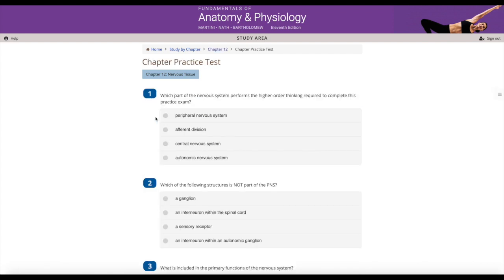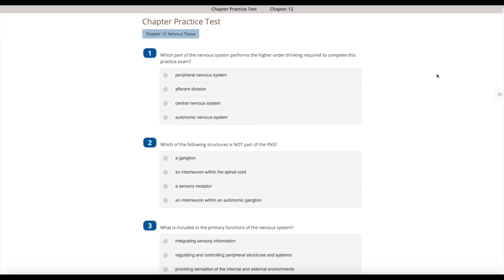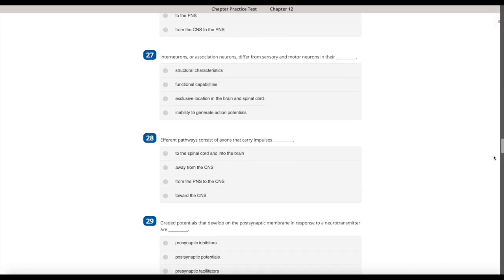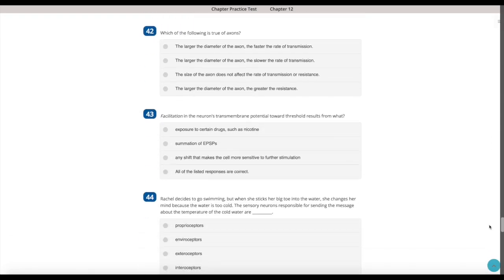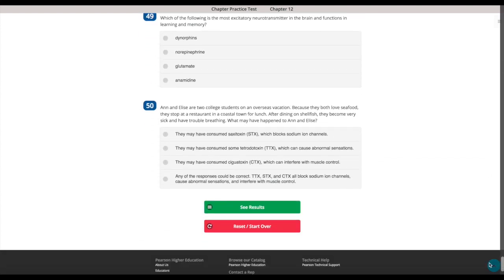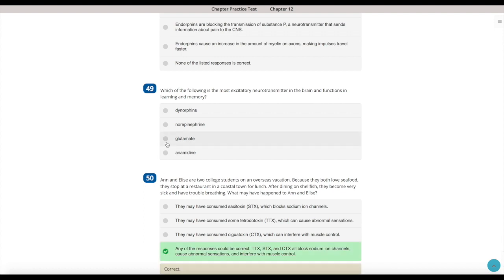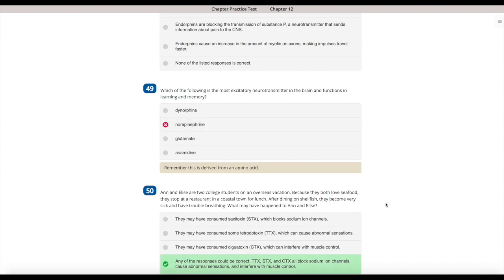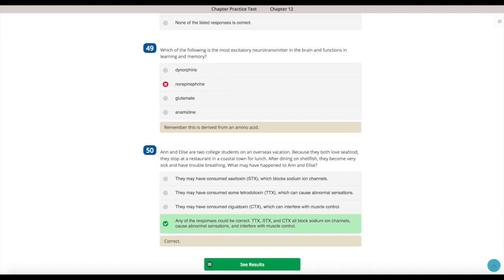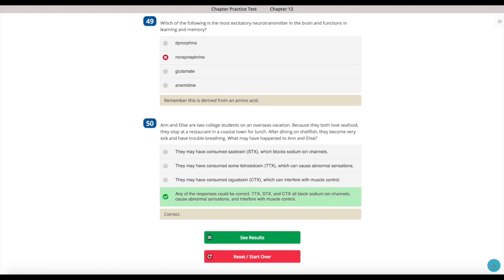As students work on the practice test or any of the other assessment components in the Test Yourself section, students are able to see their answers and receive immediate feedback. For this demonstration, we are just going to click on a few answers at the bottom of the practice test. Students also have the option to select See Results.